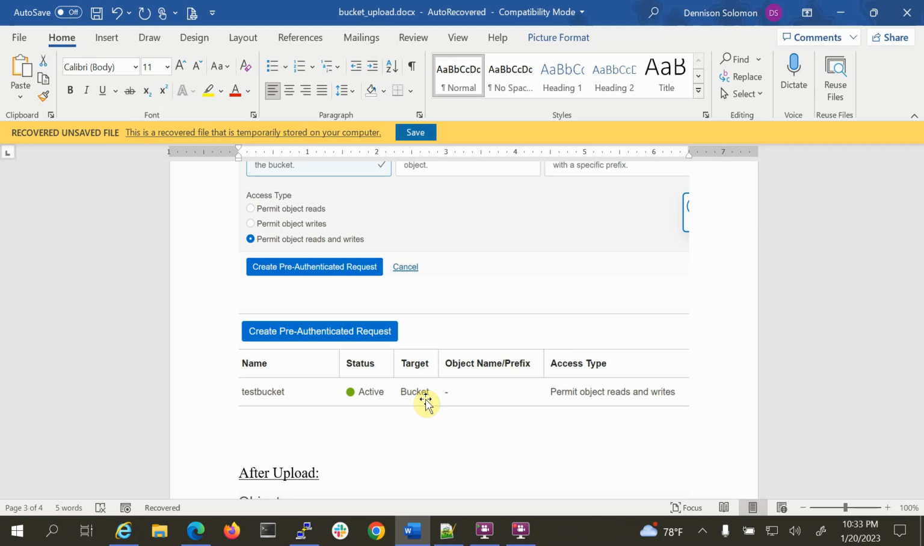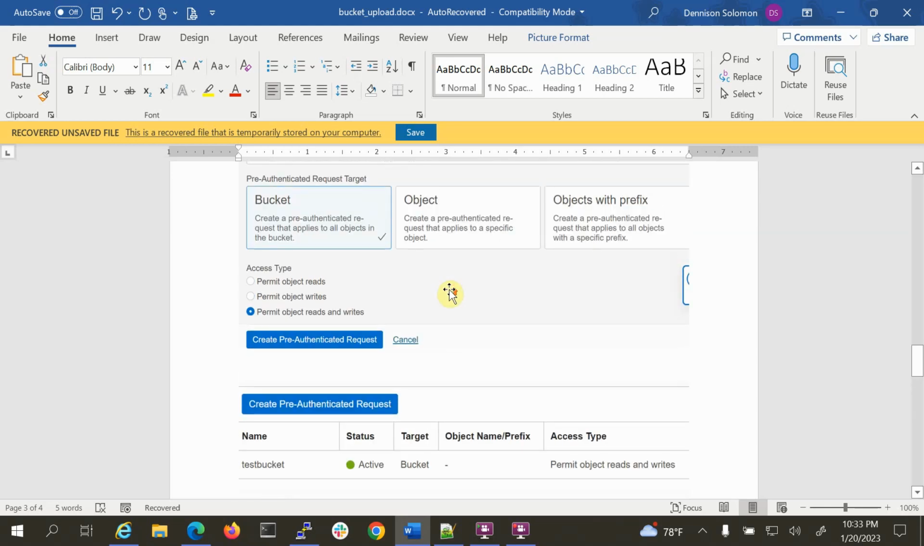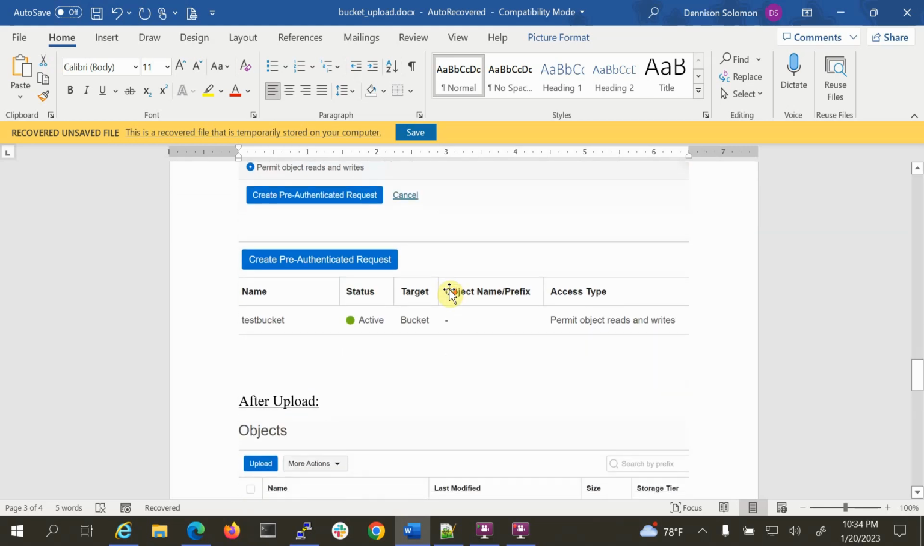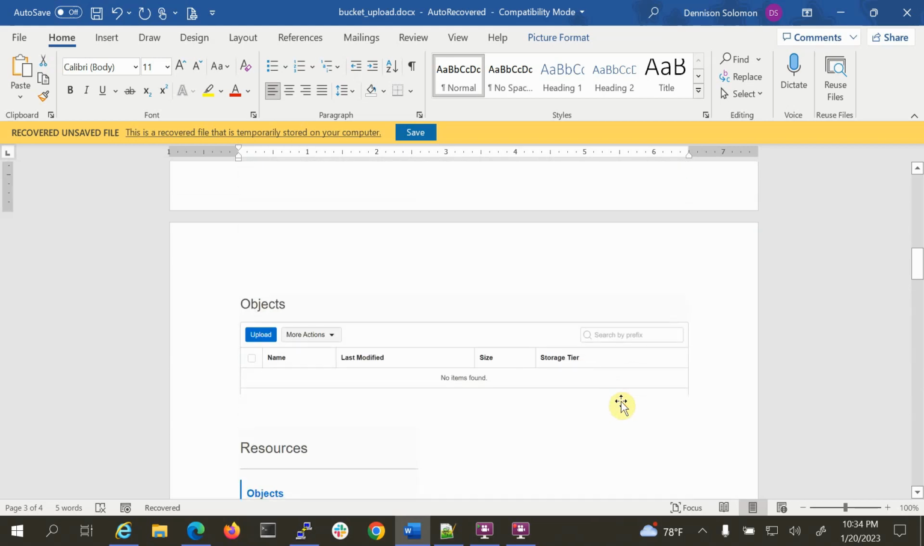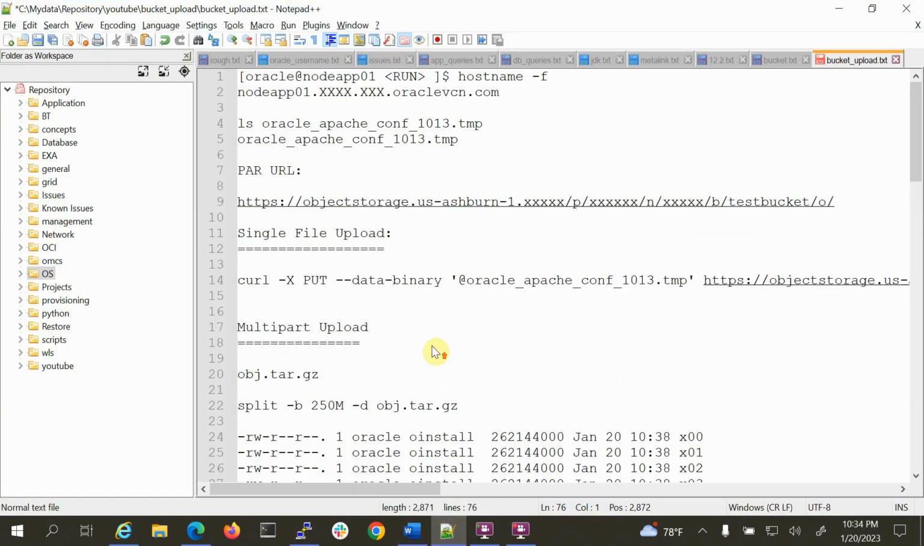Now, using my console, I just created one bucket. This bucket has no objects now. It is empty, and that's what I'm trying to highlight here. Now I logged into one of the servers, node app01, this is the server name. Here I have one file. This is the PAR URL that I got, so I recorded it here.